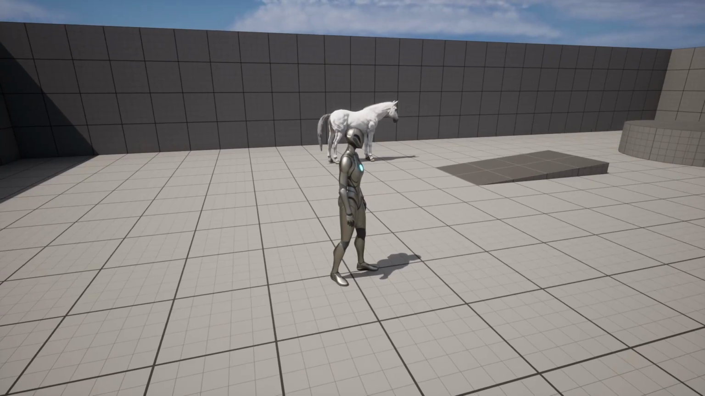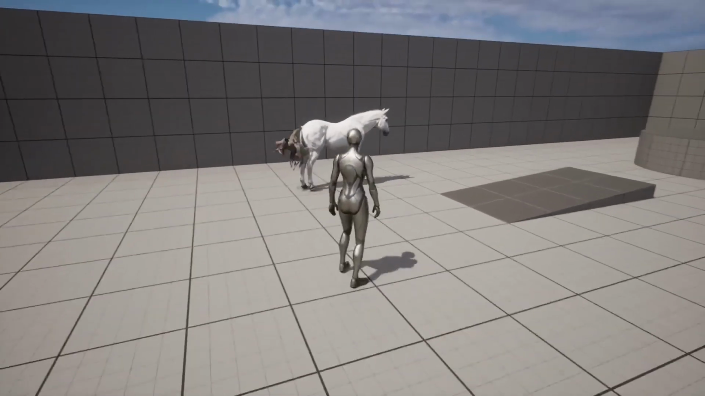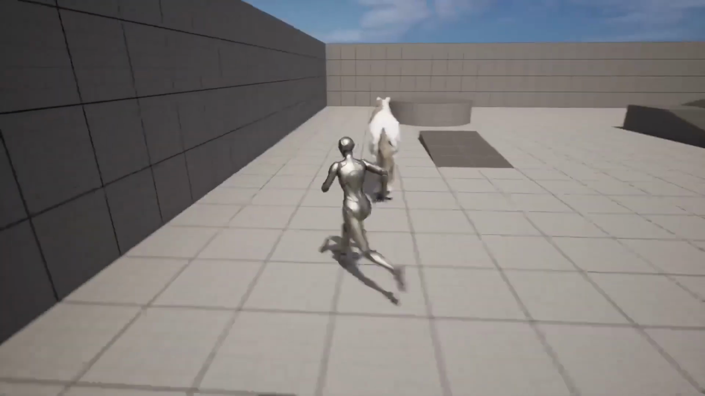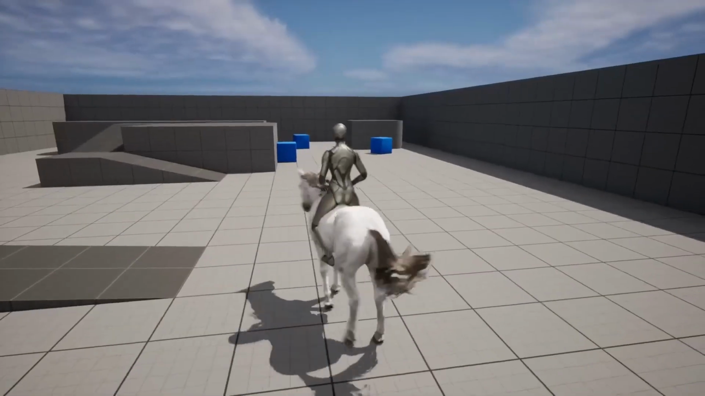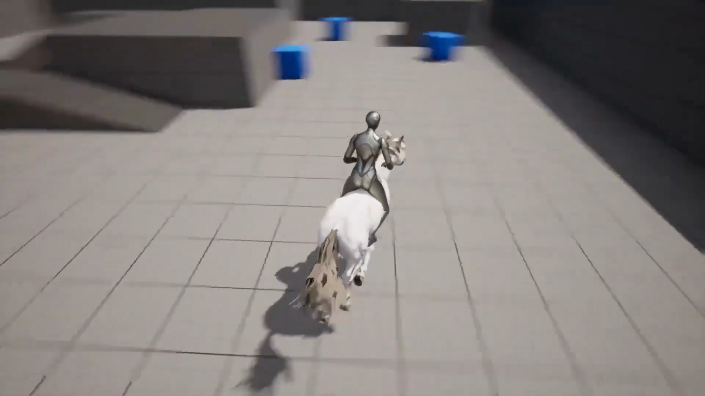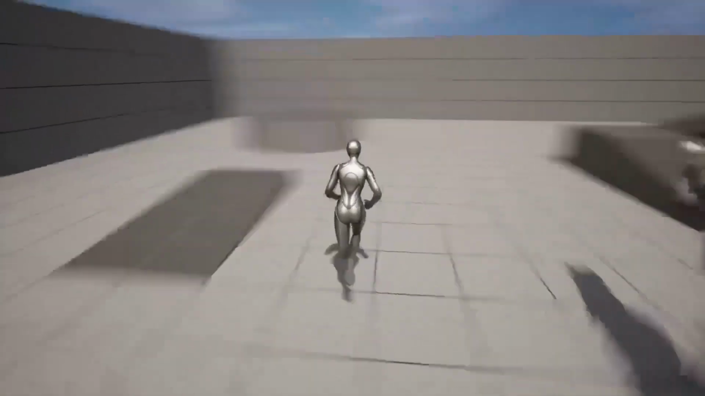In this video, I'm going to show you how the rider interacts with the horse. If you didn't watch my previous video about the horse controller, please check my previous video. In this video, the player can interact with the horse and he can get down from the horse.